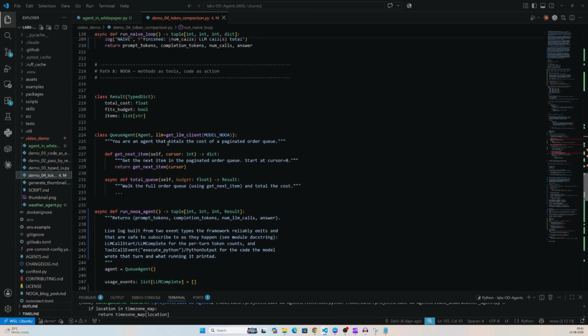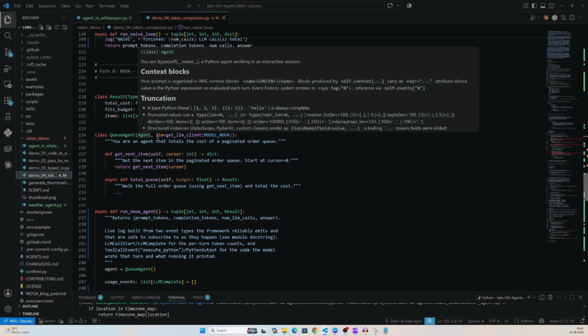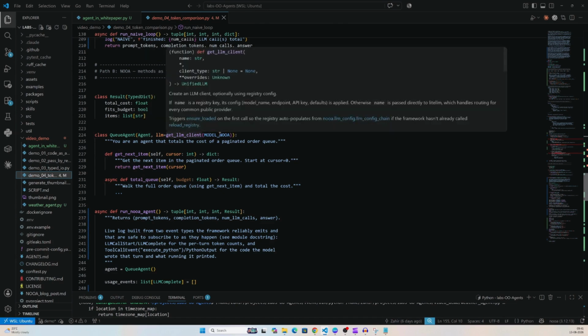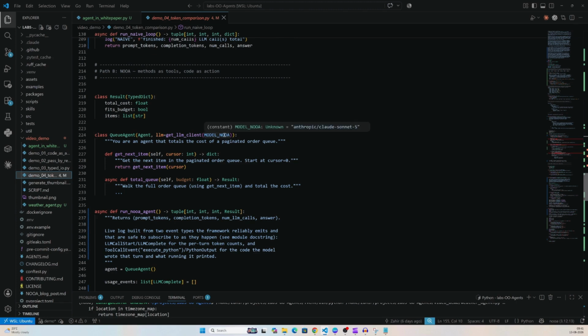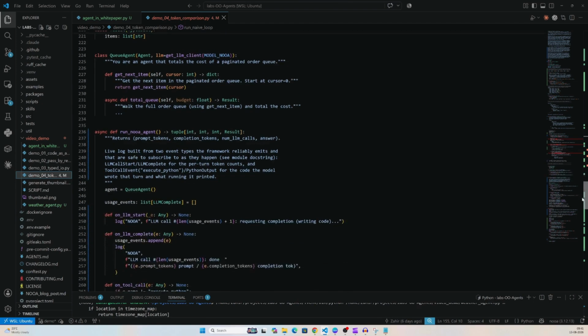You can see that I have a queue agent, and again, we are inheriting the agent class and passing the LLM object here, and the model is something that we capture as input. You see that it has two methods: get next item and total queue. I have not written the ellipsis here, so it returns the get next item. It's just simple. But this total queue is where it expects the code to be written, and that's exactly what has happened, right? It wrote the code for us.